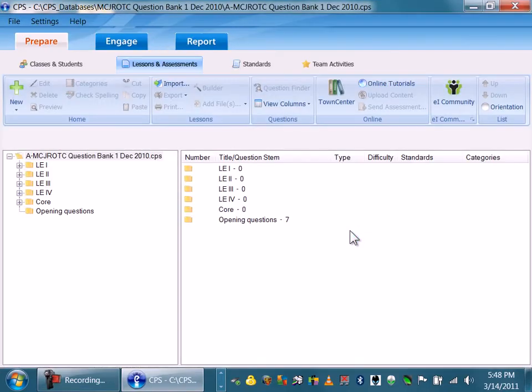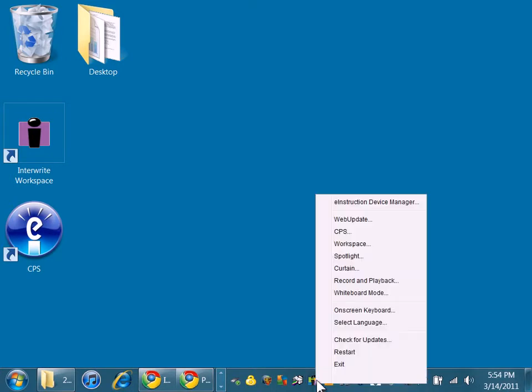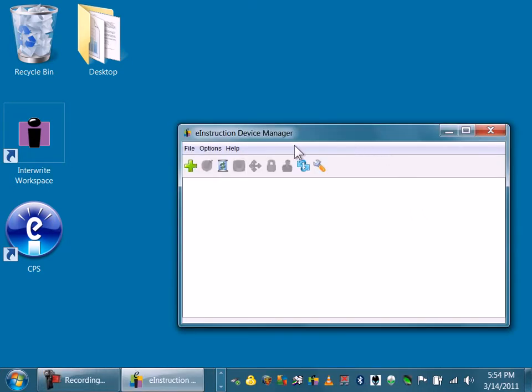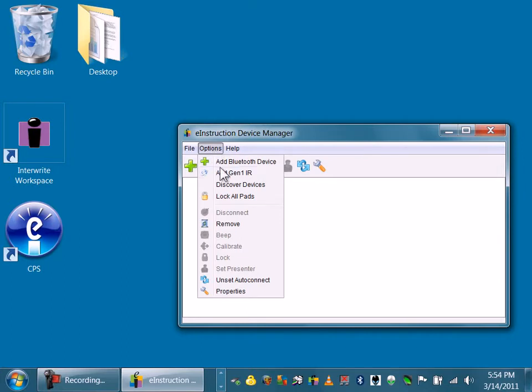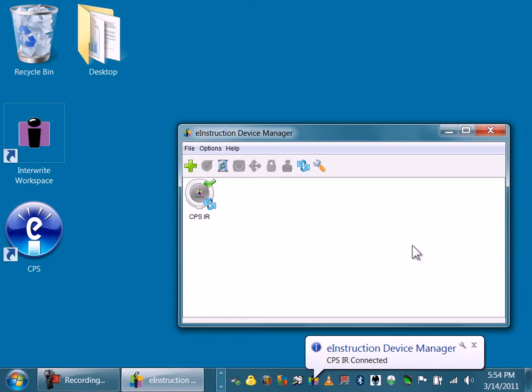If for some reason the receiver does not appear to be detected, you may want to detect it manually. To manually detect the receiver, first plug in the CPS receiver into a USB port on your computer. Then open the eInstruction device manager by clicking on the system tray icon that looks like the eInstruction logo. This is called the EI Tools list, and then clicking on eInstruction device manager. This should open the eInstruction device manager window. Click on Options and Discover Devices. An image of the CPS IR receiver should appear with a green checkmark.